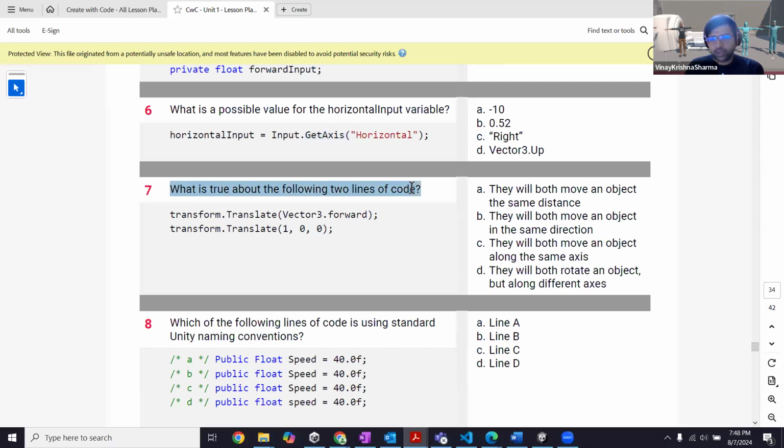What is true about the following two lines of code? Transform translate Vector3 forward, transform translate. So are they the same? Are they different? They will both move an object the same distance. They will both move an object in the same direction. They will both move an object along the same axis. They will both rotate the object. So B, they will both move an object in the same direction. Yes. And I think A is also correct because they will both move an object the same distance. So it is the same.